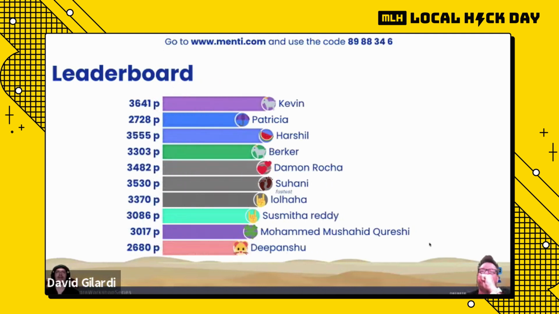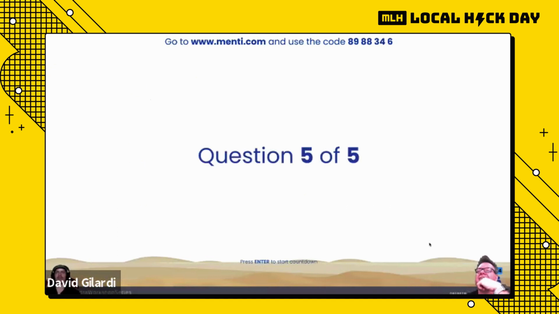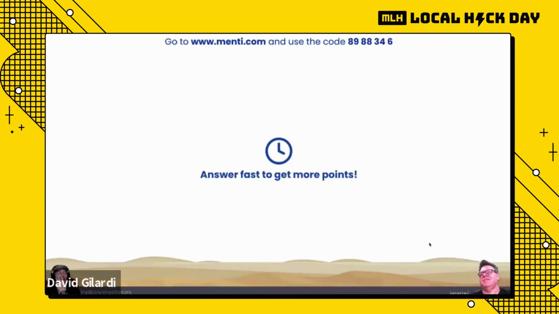It's wonderful. All right, let's see what's going to happen with Harshal? Oh, Patricia, what happened? Ooh, Suhani jumped up with the fastest score to 3rd place with Kevin, Harshal, and Suhani. One more left. It's pretty much between Harshal and Kevin at this point. I don't know. I've seen it switch.